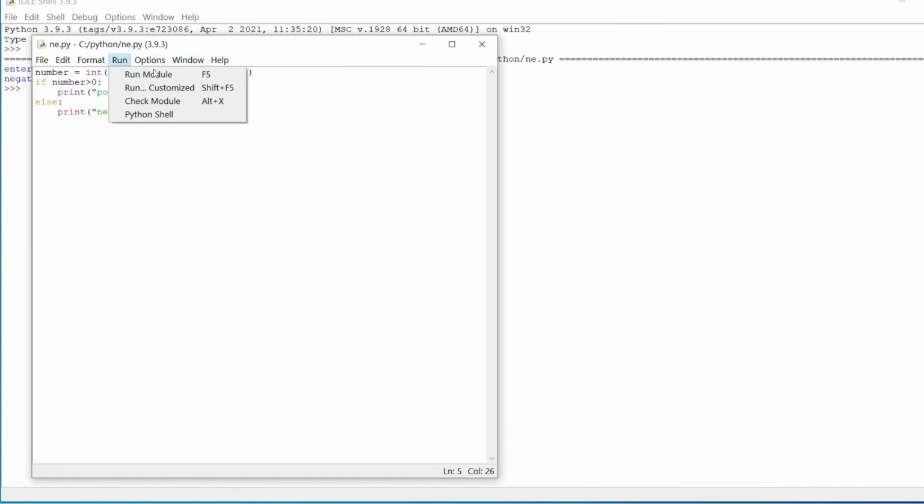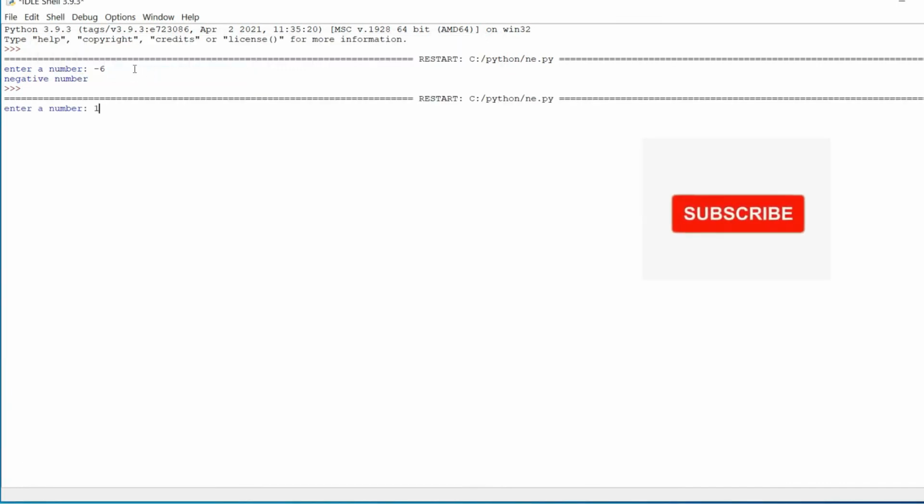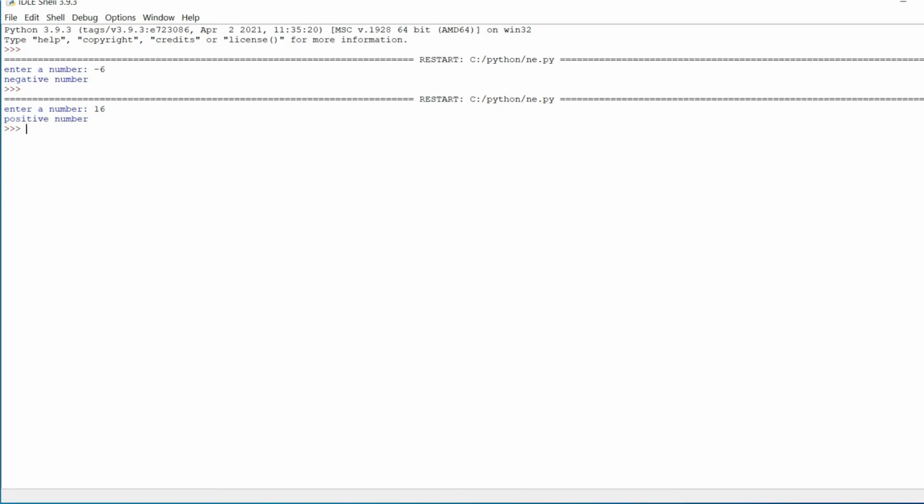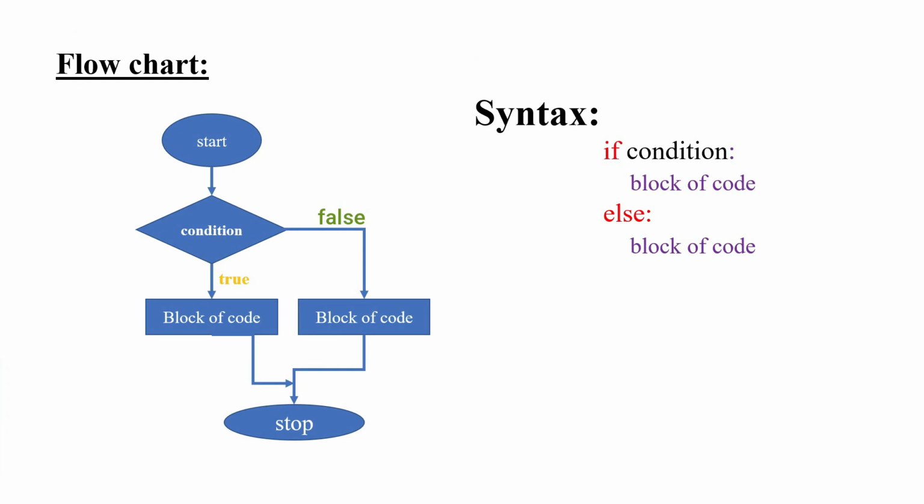Again I will run the same code. Now I will enter positive number 16. Then the output is positive number because the condition number greater than 0 is true. So we got the output as positive number. This is about if-else statement. Remaining 2 statements we'll see in next video.